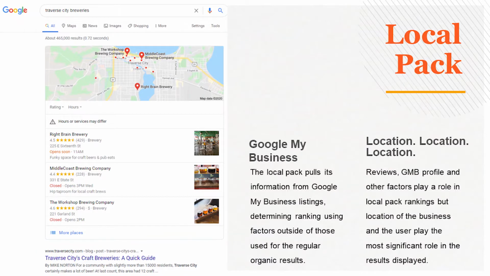Okay, let's talk about the local pack. The local pack is a listing of local businesses in an area. So for example, we live outside of Traverse City, and we're going to talk about breweries because we're known as one of the beer capitals of the United States. We have a lot of micro and small breweries here, craft breweries, and we're looking to go to one tonight. So I'm on Google, I type in Traverse City breweries, and I am met with a map and a list of breweries that are in the area.